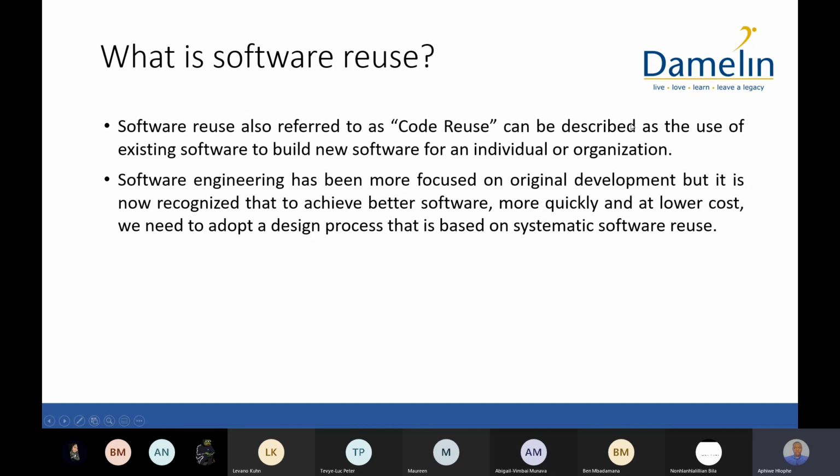and it can be described as the use of existing software to build new software for an individual or an organization. Software engineering has been more focused on original development, but it is now recognized that to achieve better software more quickly and at lower cost, we need to adopt a design process that is based on systematic software reuse. Software engineering typically was based on original development. Everybody wanted to be original.